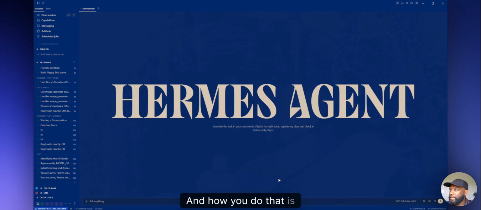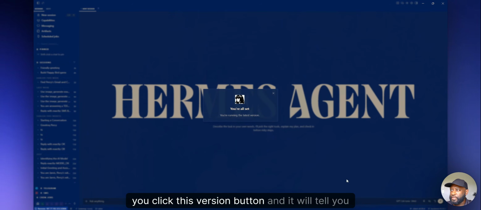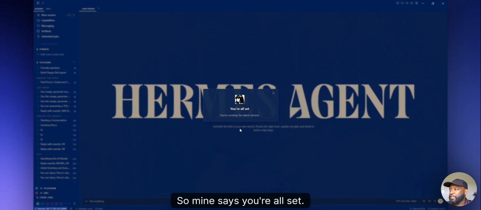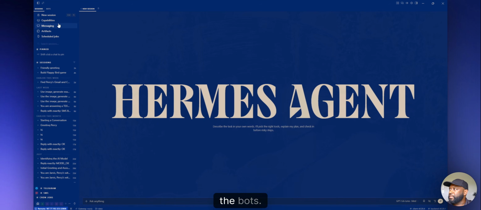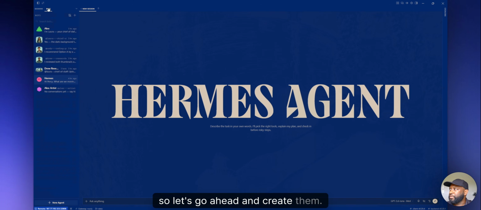How you do that is you scroll to the bottom here, you click this version button, and it will tell you if you need to update or not. Mine says you're all set. That means I have the latest version. But if you haven't gotten the latest version, you will see a button here that says update. You should just click that. It'll run itself automatically, and then it will restart itself automatically once those updates are in. So I have the latest version, which has obviously the bots. So let's go ahead and create them.